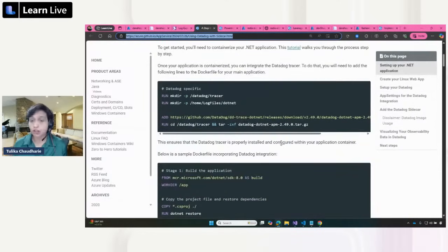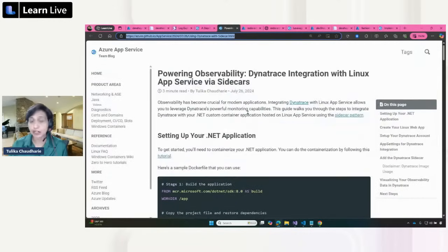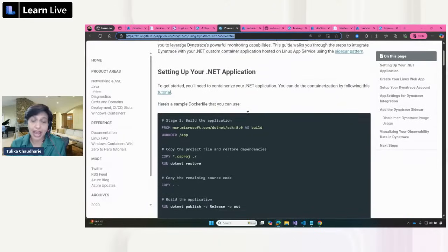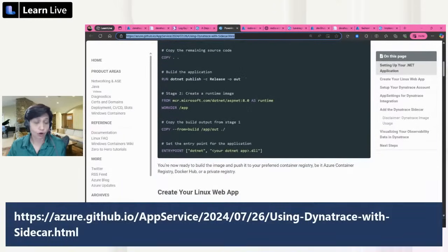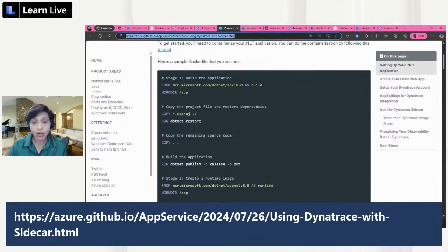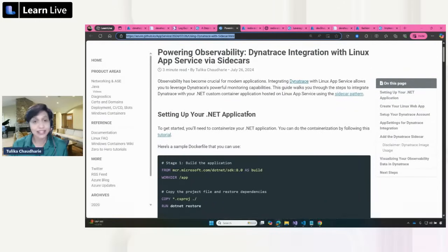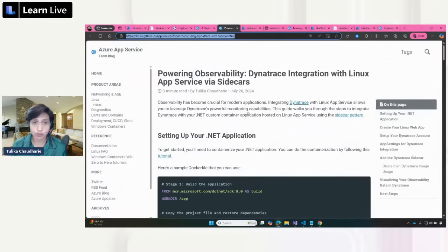Now, Datadog is not the only partner we've been working with. We are also working with other Azure native ISV service partners. So you will see another blog, which is for Dynatrace. In case that's the observability partner that you want to use, we have the steps over here on how you can integrate that. We're also working with Elastic Observability, and we'll have a blog for that real soon. So this is all about giving you the choice.